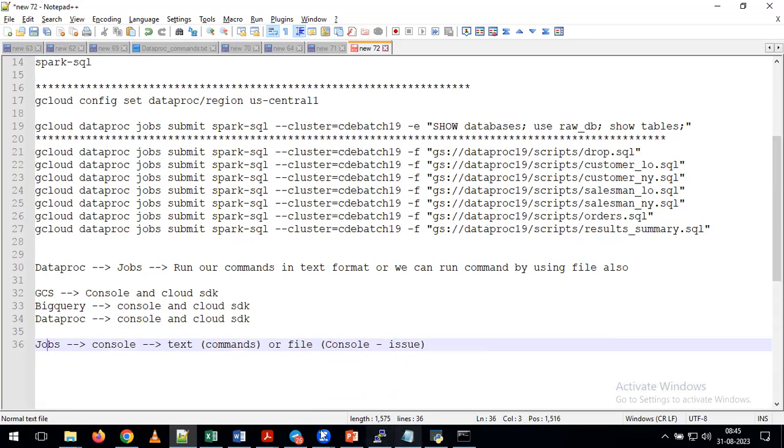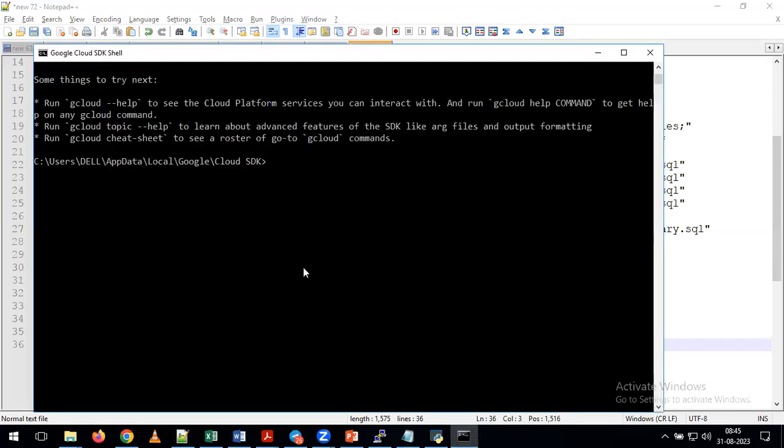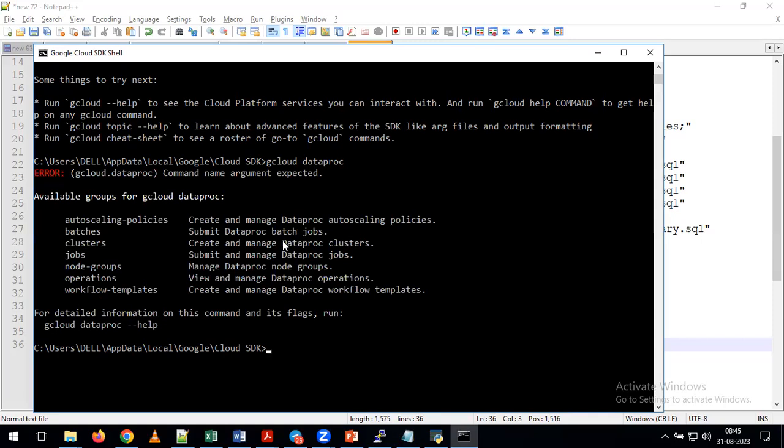Now, if you want to understand what command we need to pass to do this operation, you can search like this. Just give gcloud space dataproc. I'm giving gcloud, and after that I'm giving dataproc. Just click enter. If you observe, after giving gcloud space dataproc, it gives all the options. It gives the option clusters, the option jobs, and the option workflow templates.